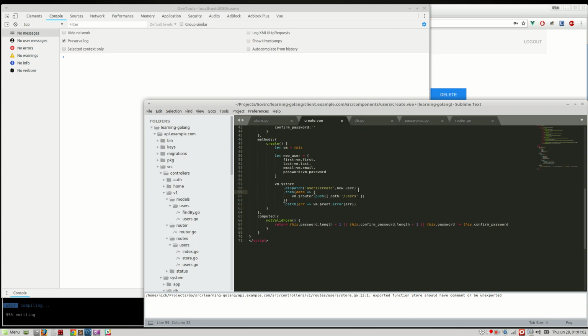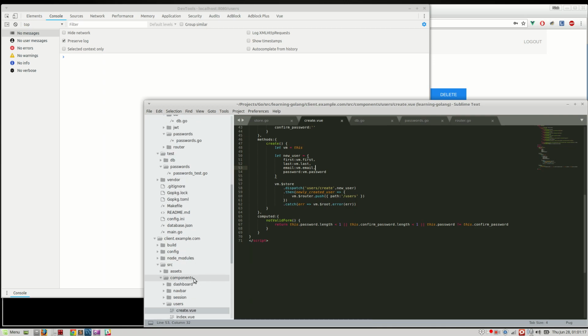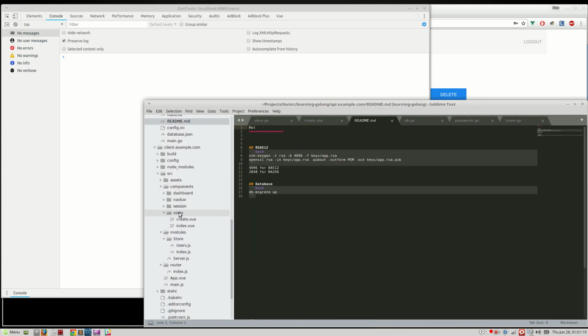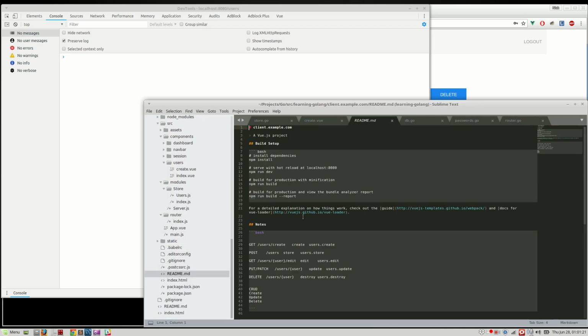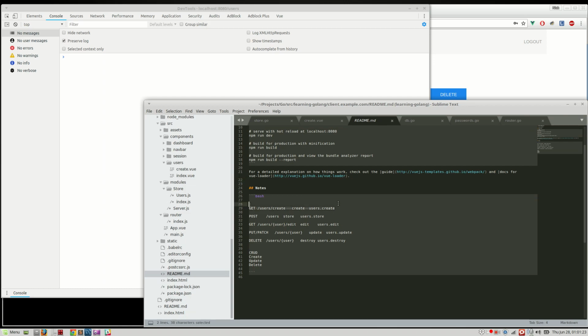We're going to remove this, and we're going to say this is the newly created user. If you want to do something with it, you can. Okay, there we go. So that is create. So we'll go to our README. In the last step, oh, that's the wrong one. Our client-side README, and we did our create route. We did our store route, and we finished the CRUD.